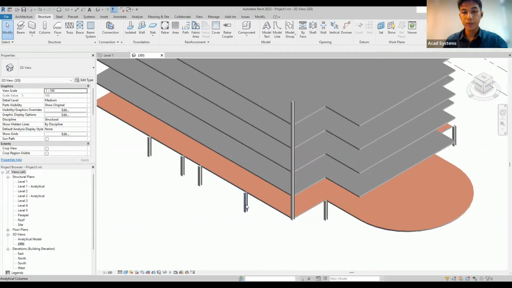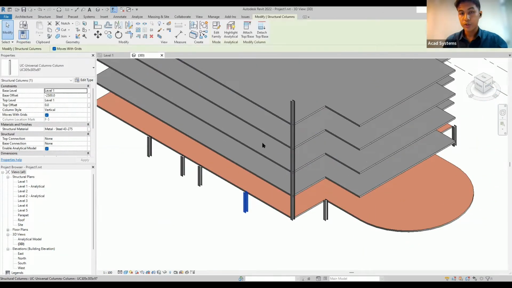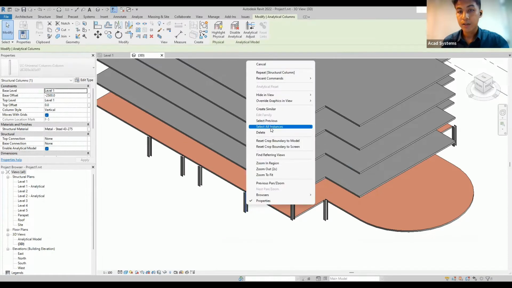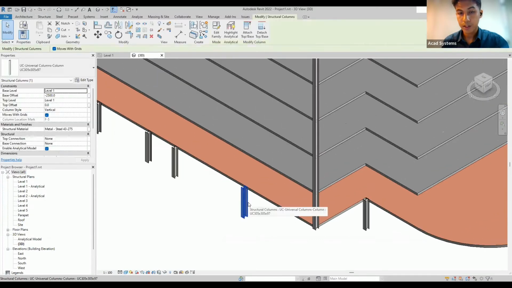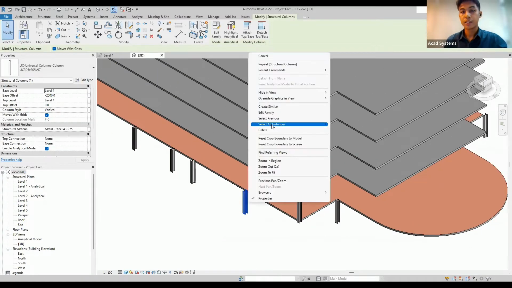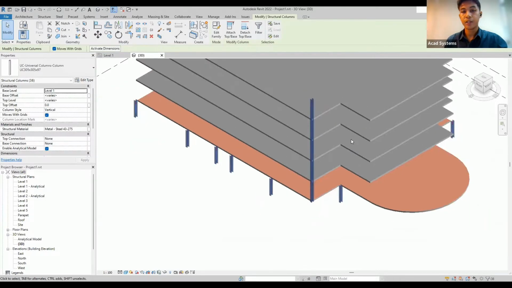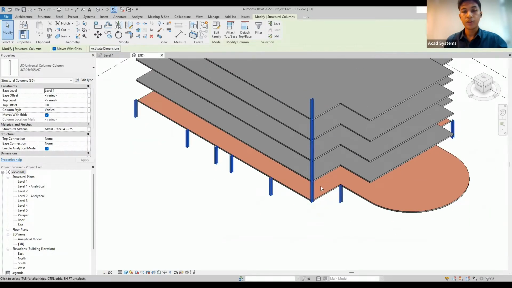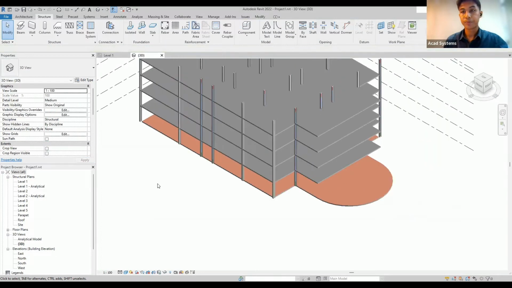You can do it one by one, or you should just click on one of the columns and then right click, select all instances visible in view. That will select all of your columns. Then you can change this: the top level should be to the roof, and the base offset should be 0.